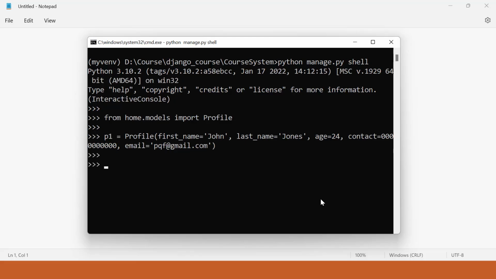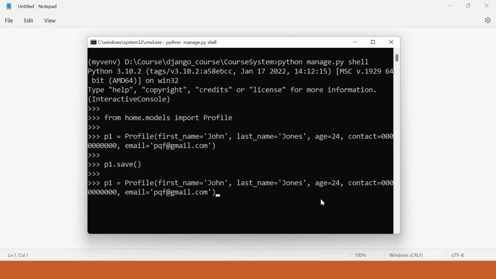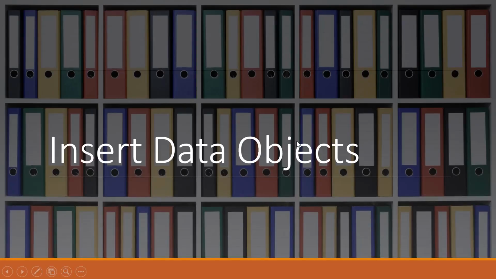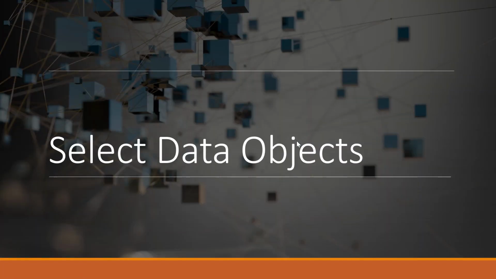Now once we have defined this object, we have to use the save method with it. So I have to type p1.save, and when I hit enter, this data object will be inserted into the model. Now let me quickly save one more data in it. Here I have defined this object p2. Now to save this, again I will use the p2.save method, and in this way we can insert data objects in our model. Now let's move forward and understand how we can select data objects.